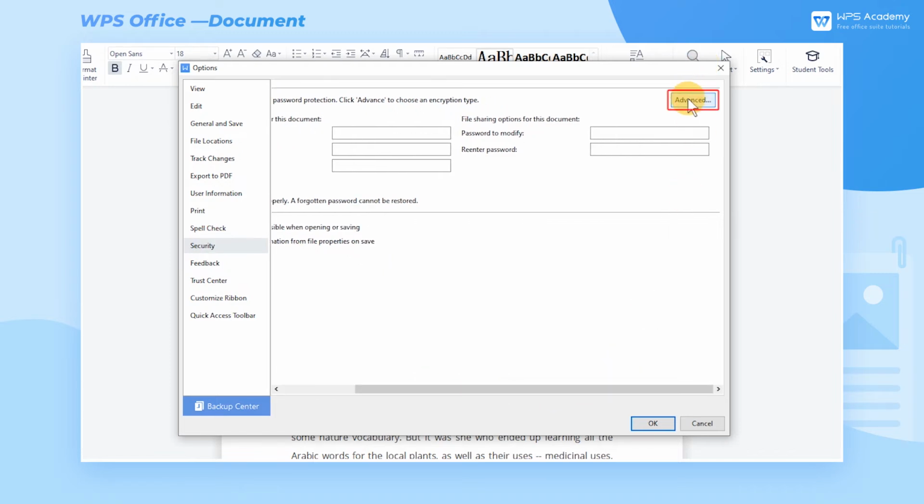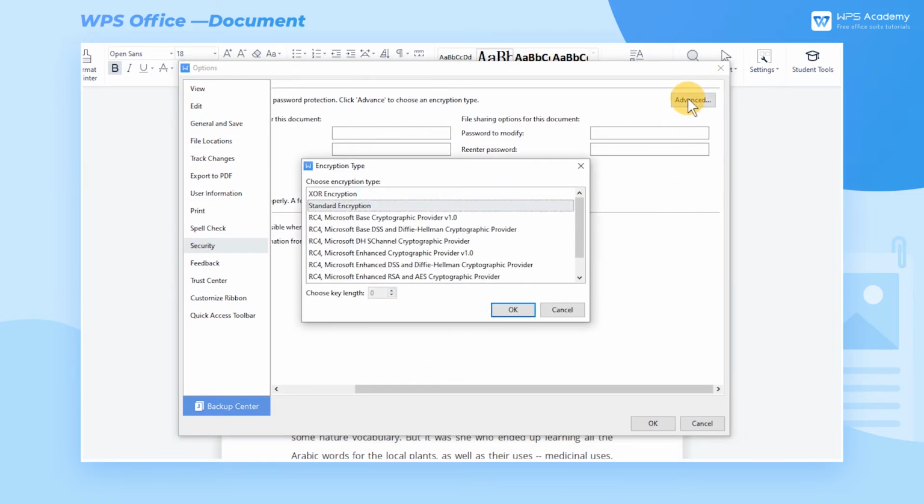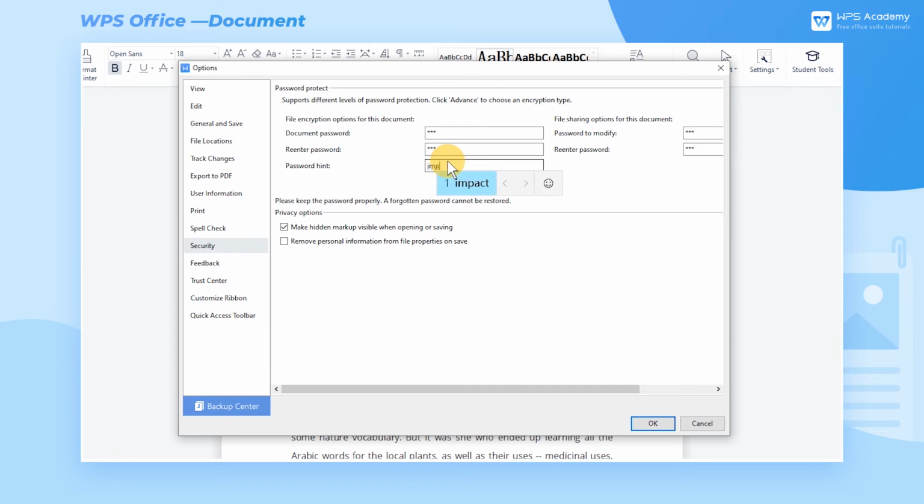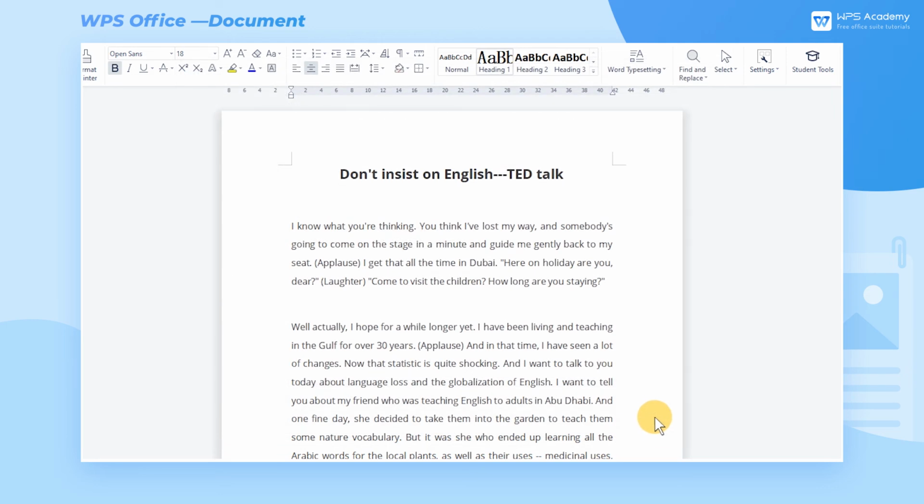Click Advanced to set different levels of encryption protection for documents according to our own needs. We can set the opening password and modification password of the document separately below. WPS Office also designed the password hint function intimately. When setting the password, the hint can be set as something only we know, such as an important date. After setting, click OK to complete the document encryption setting.